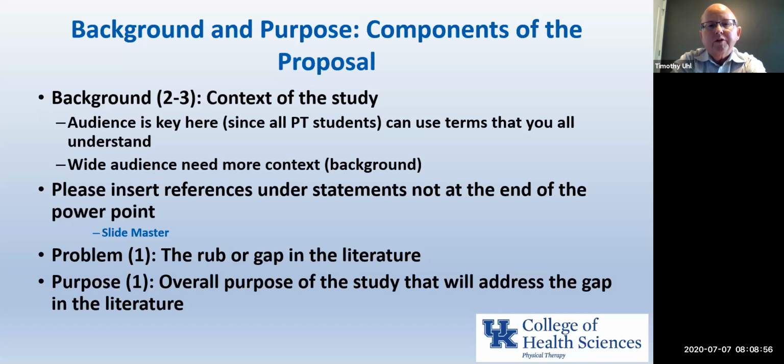So the background is where people can sort of go off on a tangent and can get a little long. I would say about 3 slides to sort of build your case. Sometimes it's going to need 4. It's rare, but sometimes you can get away with 2.